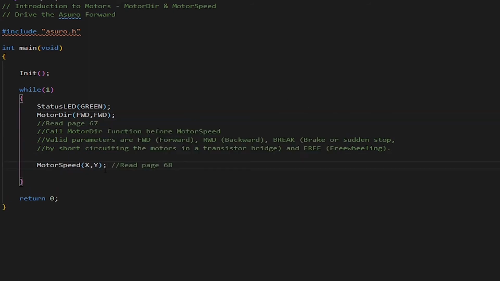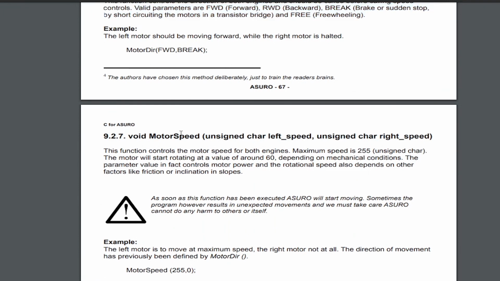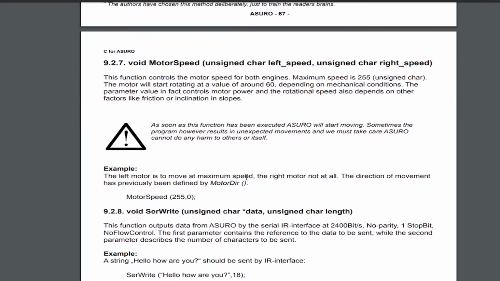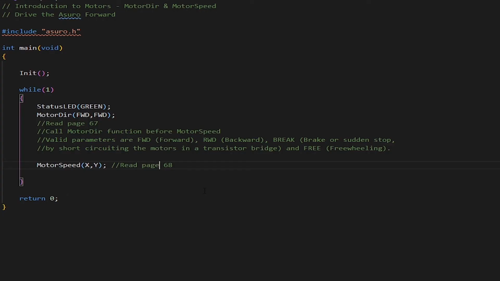Now on page 68, we'll take a look at motor speed. This function controls the motor speed for both engines. Maximum speed is 255. The motor will start rotating at a value of around 60, meaning that below that the motor is not even going to move, depending on mechanical conditions. I find that for mine, usually less than about 80, it won't move. The parameter value in fact controls motor power, and the rotational speed also depends on other factors like friction or inclination on slopes. The direction of movement has previously been defined by motor direction. So you can set anywhere from 0 up to 255.